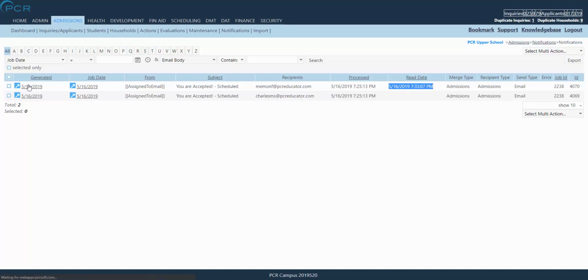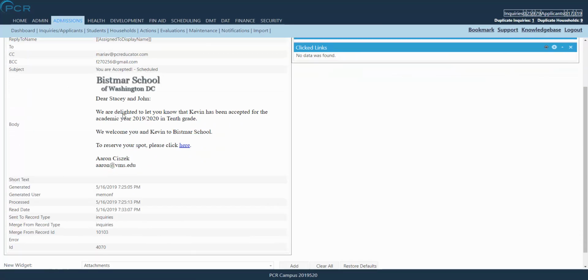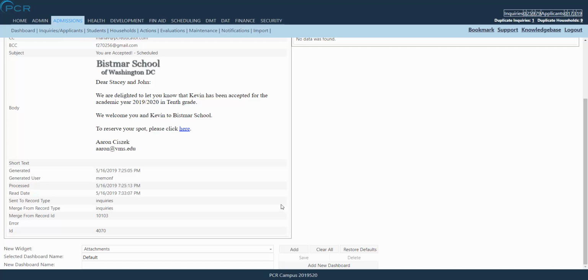You can click on these links here, and you can get more information about the email. So you can see information such as if there were any links clicked on them, who the recipients were, what the email said, what the email signature was, when it was processed, when it was read, if there were any errors. So you can kind of see more information about each email that went out.